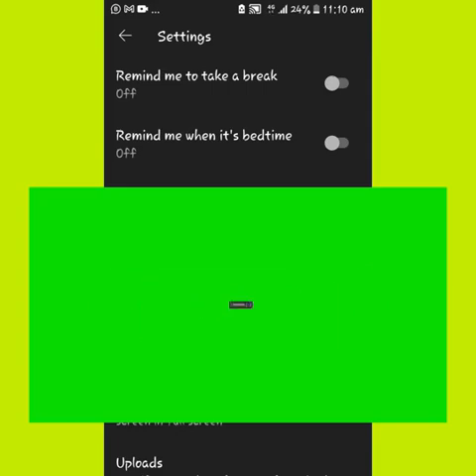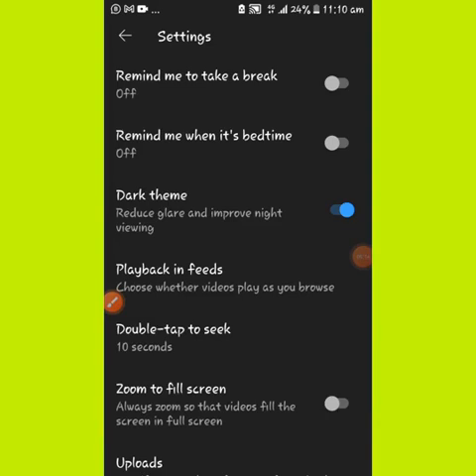So the description for how to turn your Android devices to computer or desktop version will be in the description below.